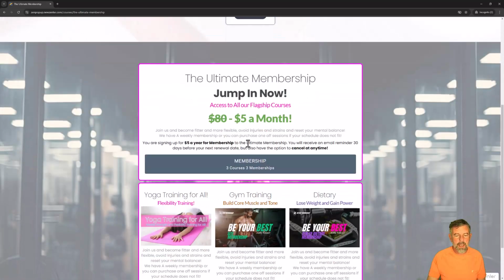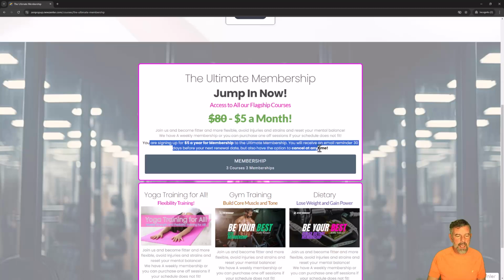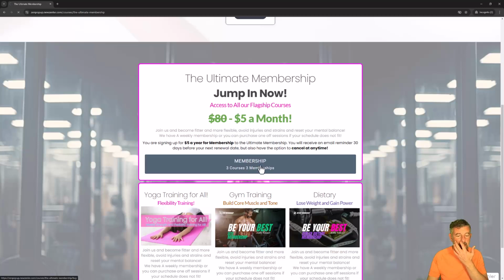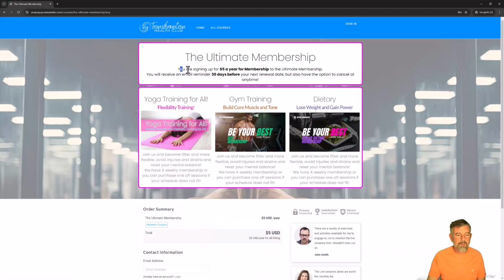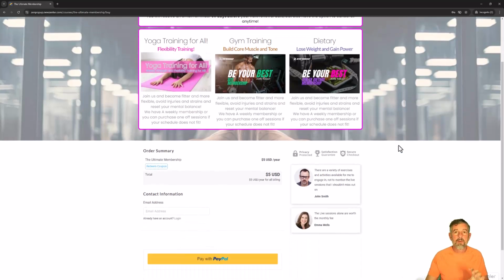Or if you create your own custom block, you can add that code, that text in there as well if you want. Of course, when they click through to the membership, they've got it repeating in here as well. So you put it on the sales page, you've put it in the pricing block, you've also put it on to the checkout page itself as well. So visibility wise, couldn't be more visible.